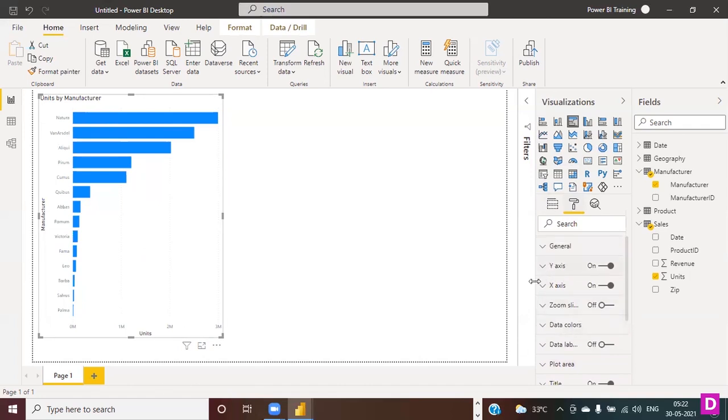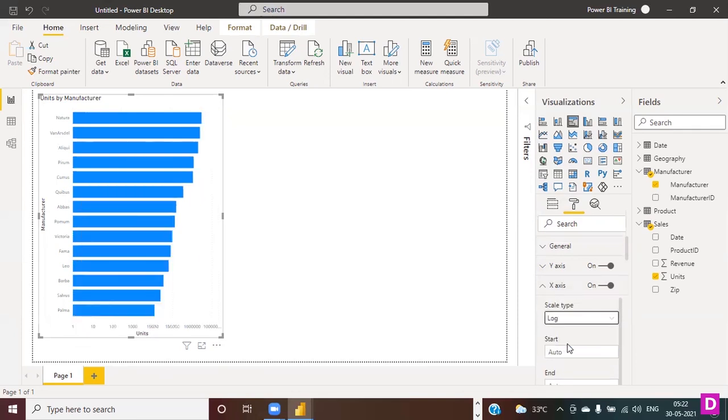First of all, we can see the axis options. On the x-axis, we have the values in millions: 0 million, 1 million, 2 million, 3 million. If I go to the x-axis, it is in linear style. The scale type is linear. If you want to make it a log scale, you will go to log. But linear looks much better, so I'll convert it back to linear.